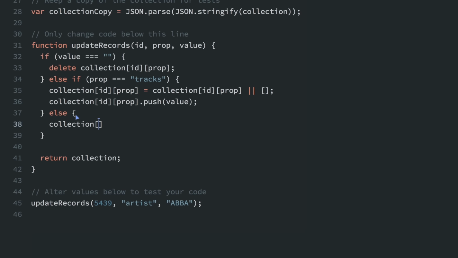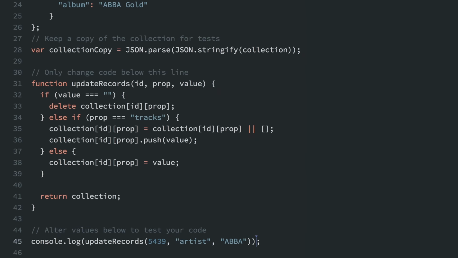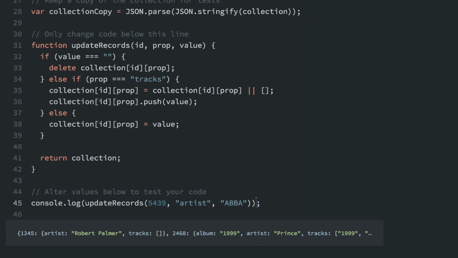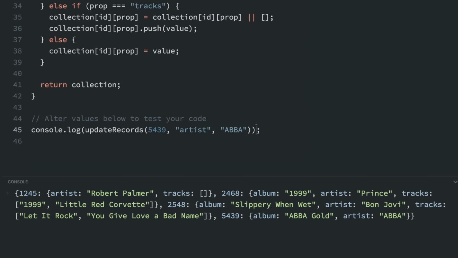Just like this. collection[id][prop] equals value. Okay, let's test this out. So we already have this example down here, but to see if it actually worked, we're going to do a console.log so we can see the output there. And if I run that, let me open up the console so we can really see it.